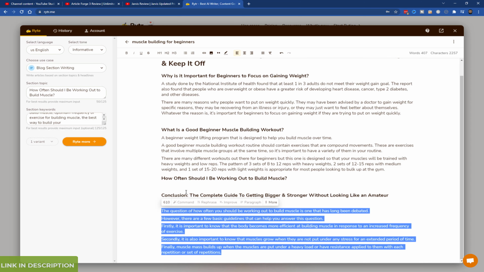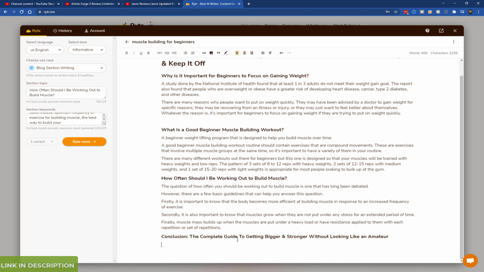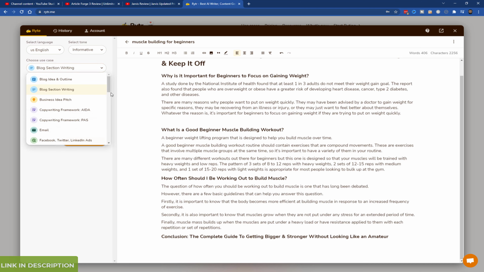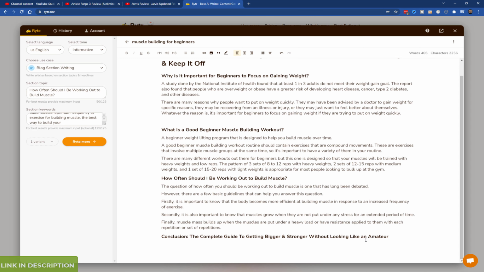Okay, so we can take that, put it back in here, and now this last section. Is there a conclusion writer? Okay, no, I think I'll just put that in there. So let's see what output it gives us for this. Write for me.